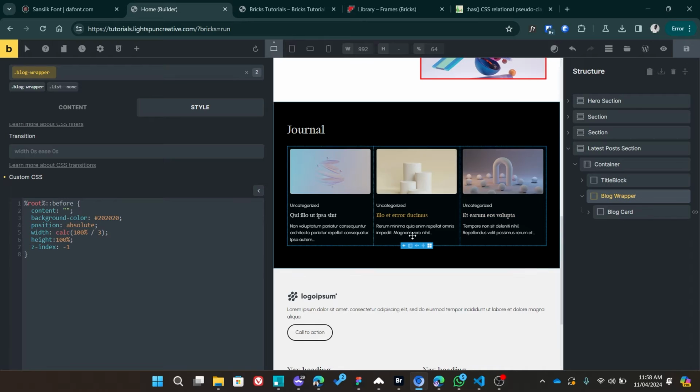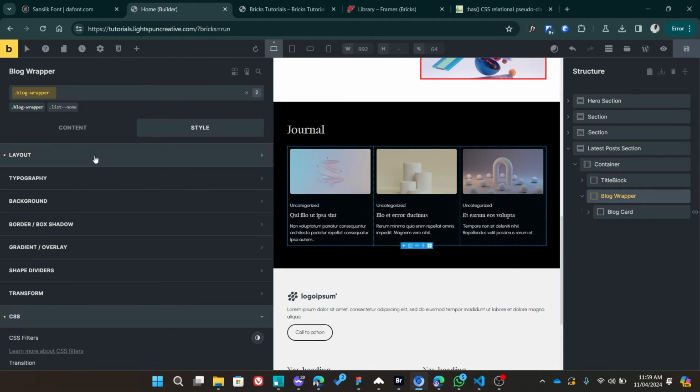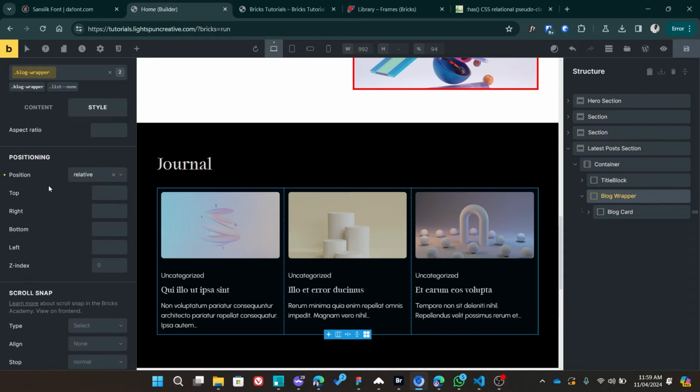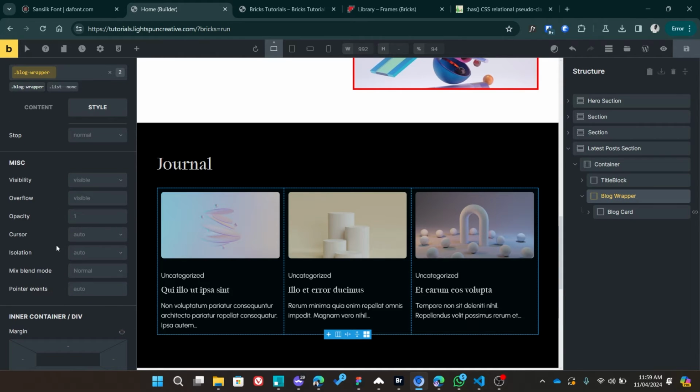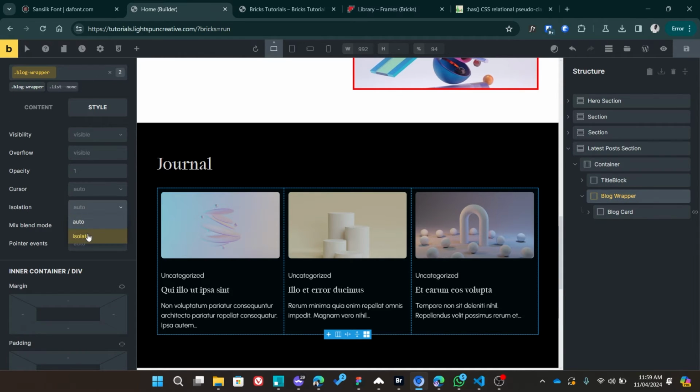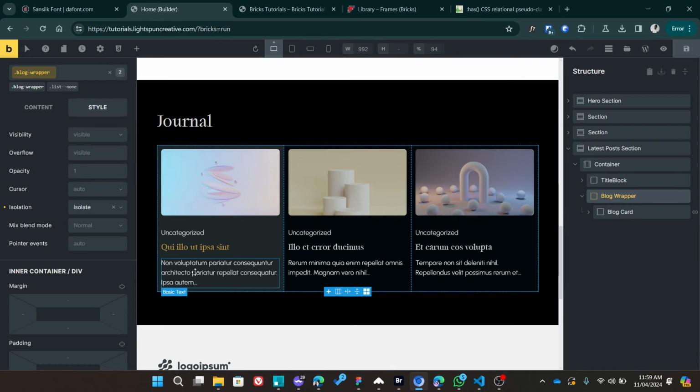And you see it goes so far back that it disappears. But we want to set that table to be the parent also, just like we set the parent to relative. So we'll come back again to the block wrapper layout and set the parent isolation to isolate. And so we have our before element right behind everything, and we can be sure it's not going to intersect or overlap with anything else. It's always going to be behind.